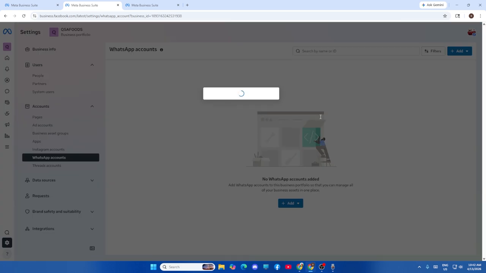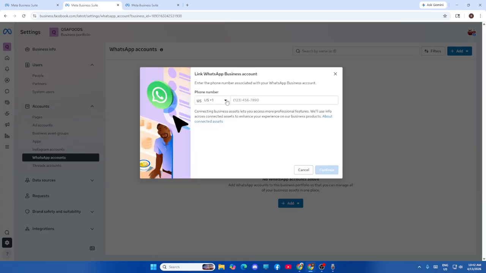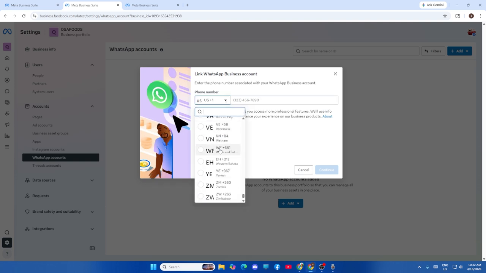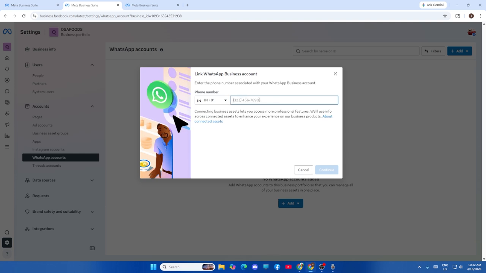And what happens is that will take you to this particular frame, where you have to select your country code and give your number. So I have to go over here and find the country in which I'm residing right now, which is India. So I have to keep scrolling down over here and find India. Once I find it, I have to type the number that I want to add. So I'll type the number over here. And once you add the number, make sure that you type it properly.